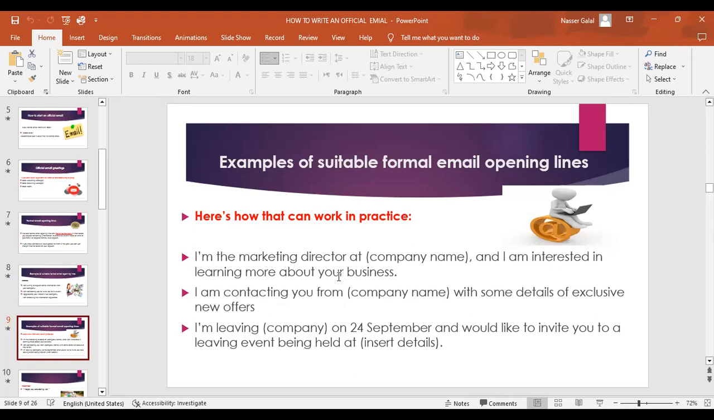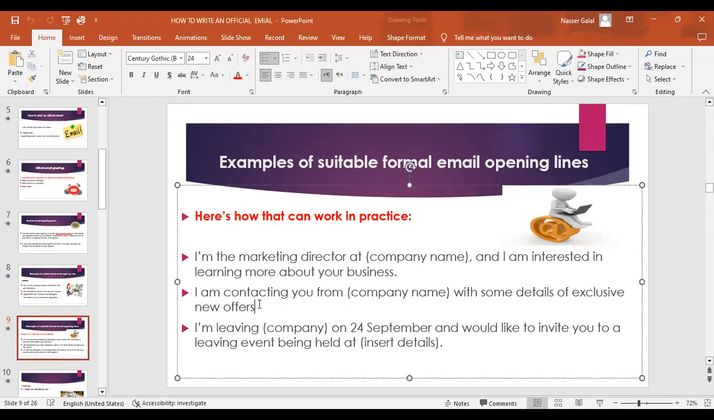That's one. Or I'm contacting you from the company, with some details of exclusive new offers. Maybe you are going to offer them something, so you have to write it this way. Or I'm leaving the company on 24 September. Of course, this is a randomly given date. And I would like to invite you to a live event being held at, and then you insert the details of this event.